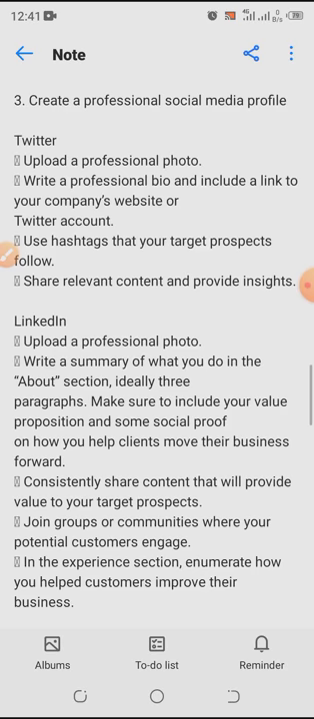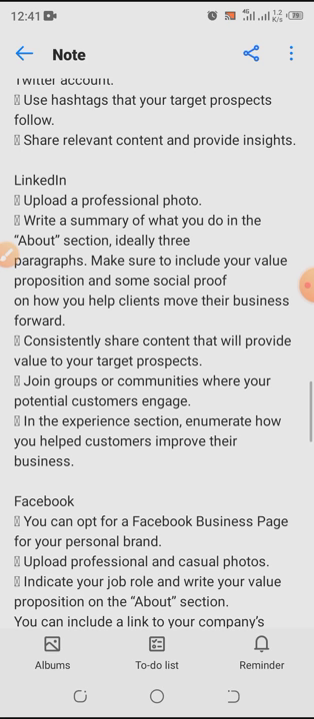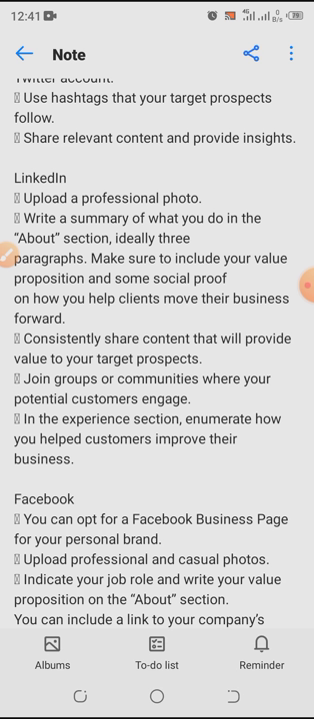So the second one, under LinkedIn, is still the same thing. You have to upload a professional photo. Write a summary of what you do in the about section. Another thing you have to do is always share content consistently. Share content so that your prospects or your customers will know that you are serious in what you are doing, and to keep updating them. That's the reason why you have to keep sharing content. Every day, at least one content should be shared.